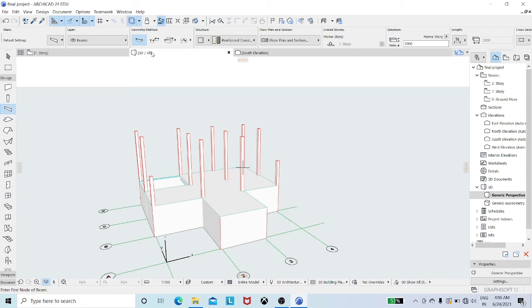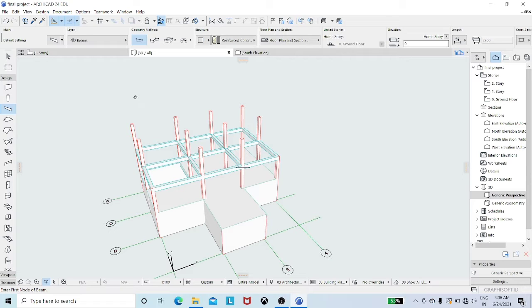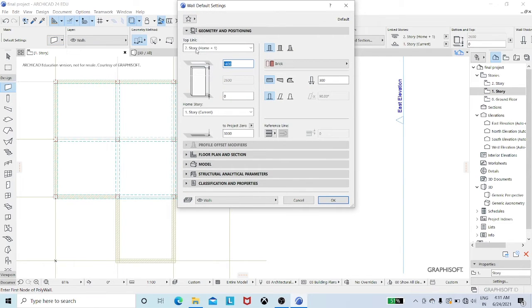Switch to 3D window. Here are the beams for first story. Now switch to story 1. Now we have to create the walls for the room, the left corner room which we left. Select on wall 2 and go to settings option and check the top link as second story, home story as first story and click the bottom value as -150 and click on OK.